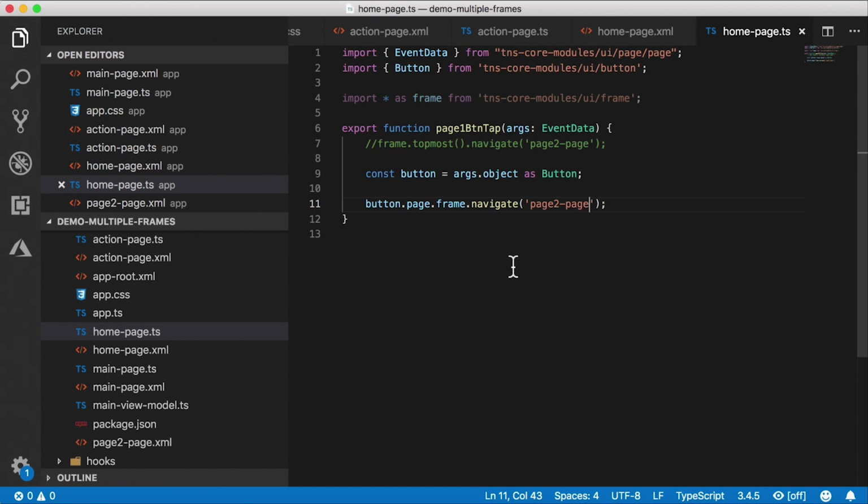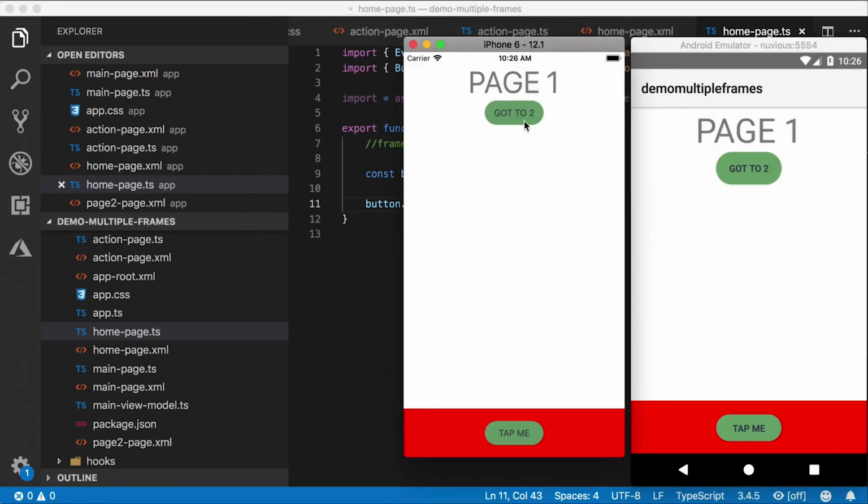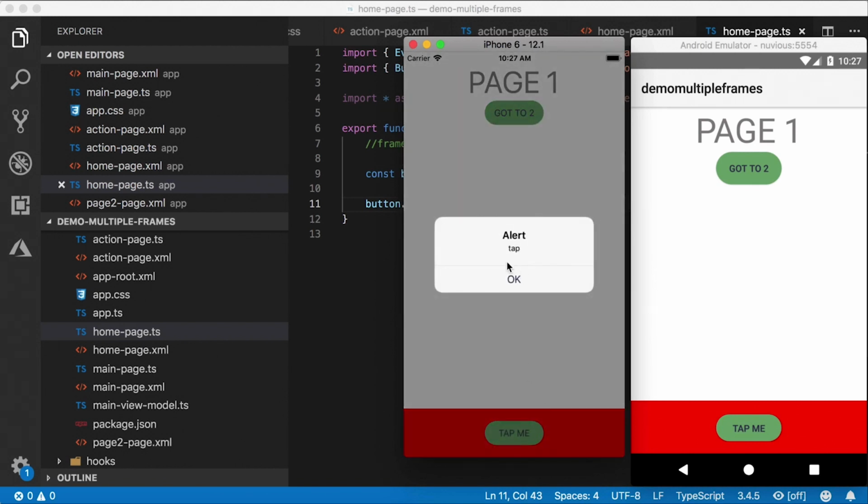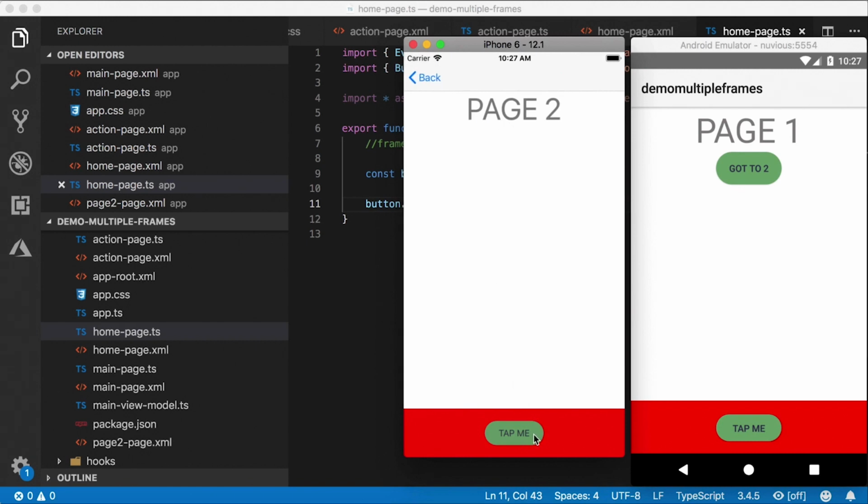I'm going to save this and let's check this out. Okay, so I'm going to press go to two here and only the top frame navigates. Check that out. If I go back, I go back to page one, but this tap me button and this frame on the bottom stays put. It works here. There's our alert. If I go to page two, it works here as well. And we can navigate that separately.